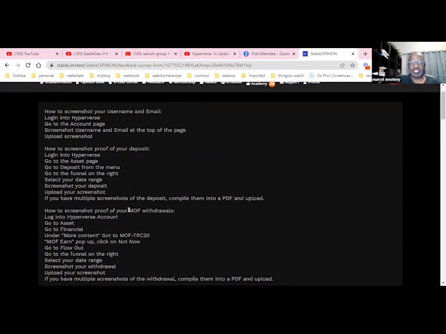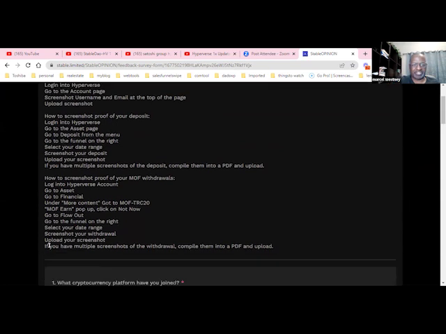How to screenshot proof of your MOF. Log in to the Hyperverse account, go to Asset, go to Financial, under More Content, it's supposed to be go to MOF. MOF earn pop-up, click on not now. Go to flow out, go to the funnel, select your date range, screenshot, upload your screenshot. If you have multiple screenshots of withdrawal, compile them into the PDF.